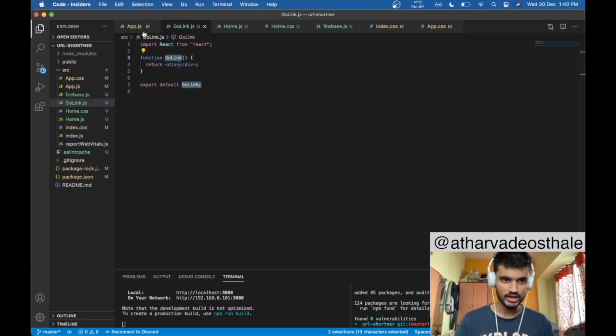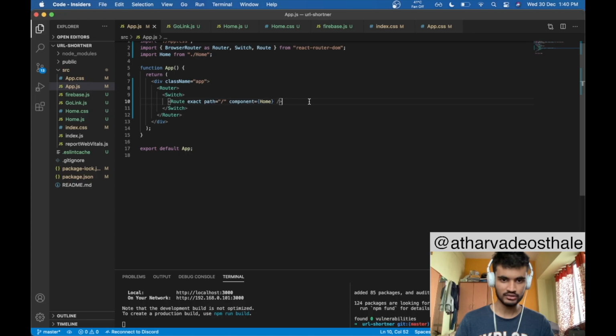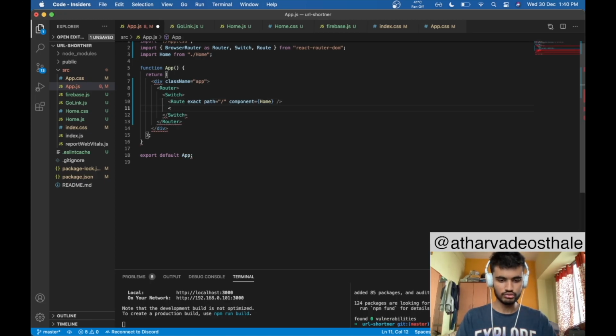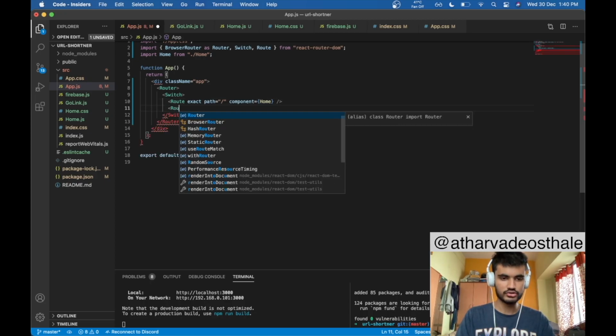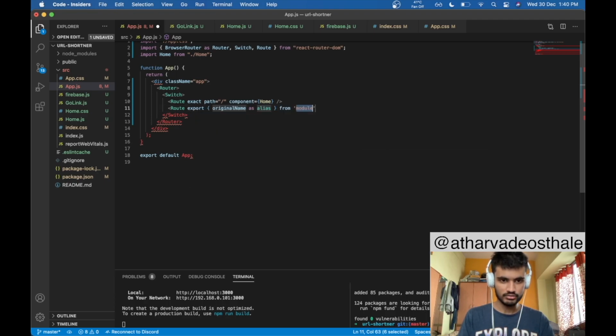And now I'll just go back to app.js and I'll just set up the path for it. Now this is important because of how you do dynamic routes in React. So I'll do Route exact path. Oh no, exact path, and I'll just say /l/:code. And I'll just provide it the component of golink.